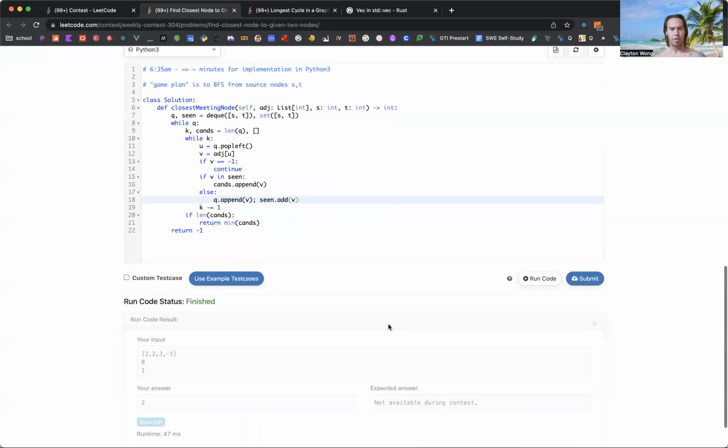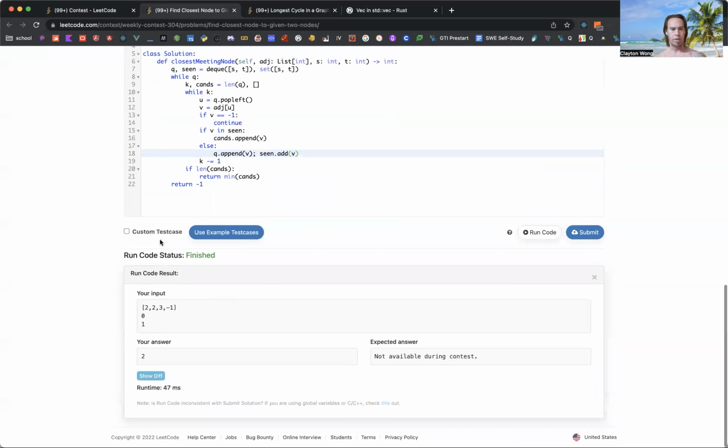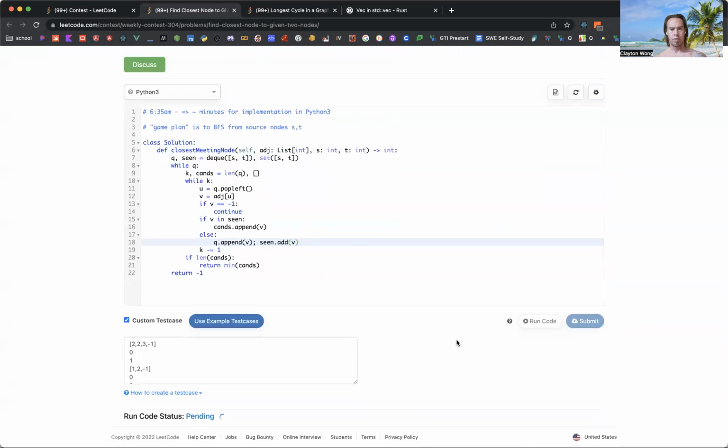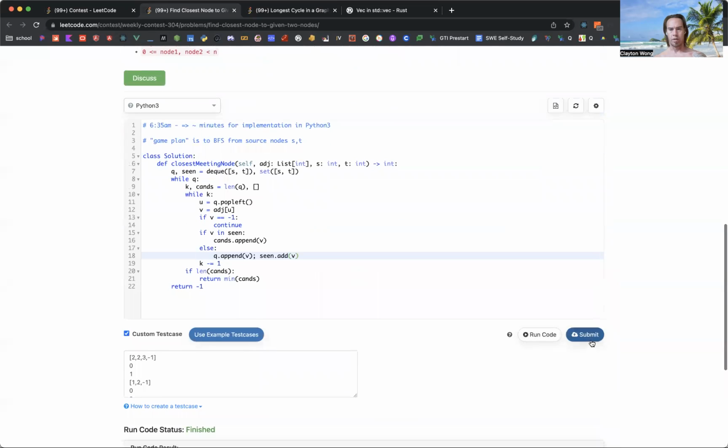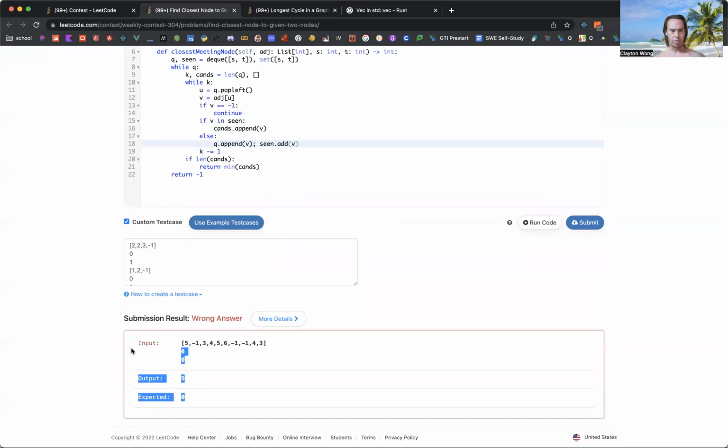Let's see what happens here. Two, okay, two's cool. Two for the other one as well. Two, okay. Something like that. Big money, no whammies. Oh, expected 0. Output's 5, I expect 0. And 0, 0. Oh, they're equal.